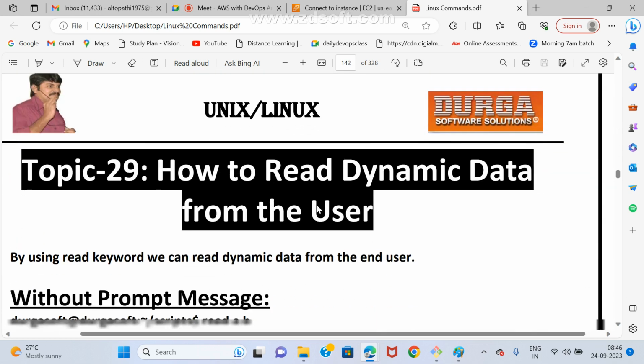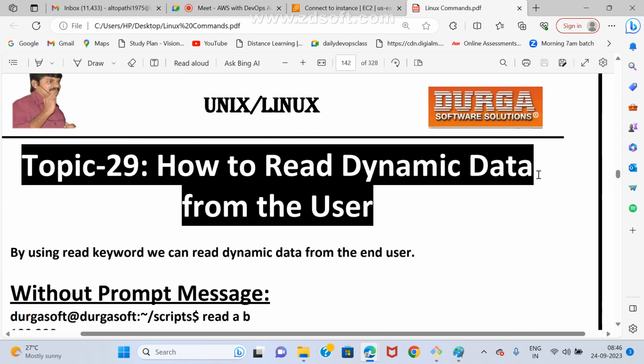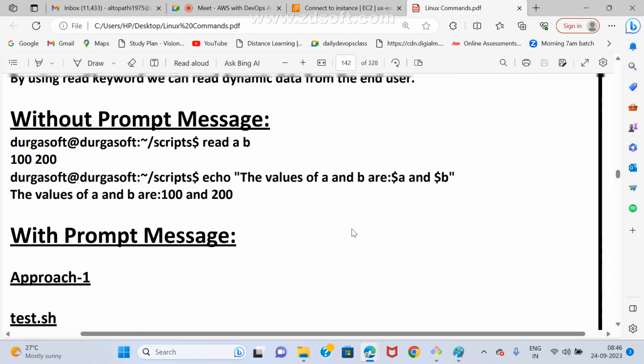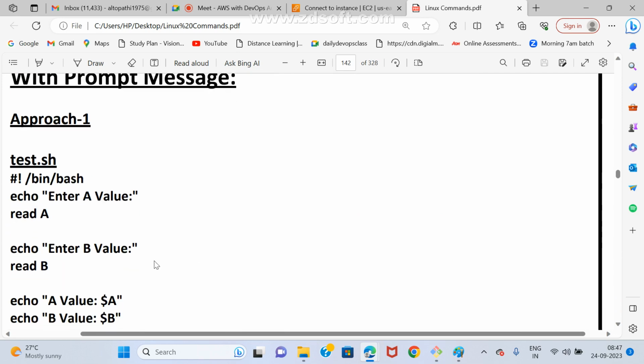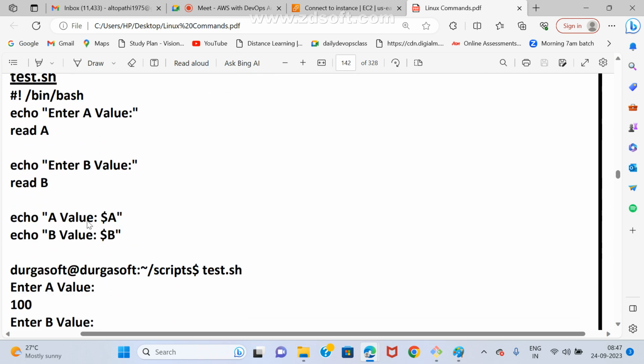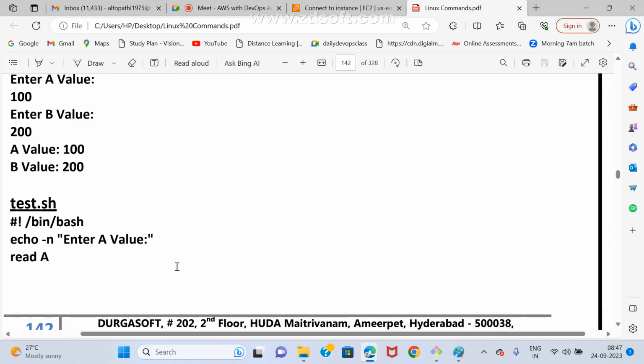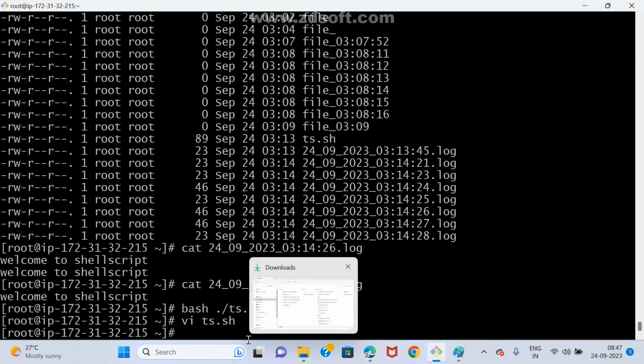Now, how to read dynamic data from the user? The best way I can directly go. This we can also do with echo, enter a value, read a. But nowadays industry is not following this concept, which is following what is already provided.